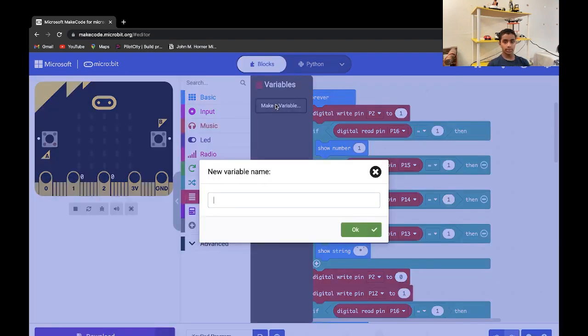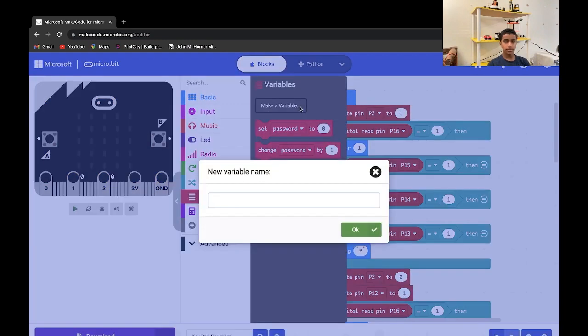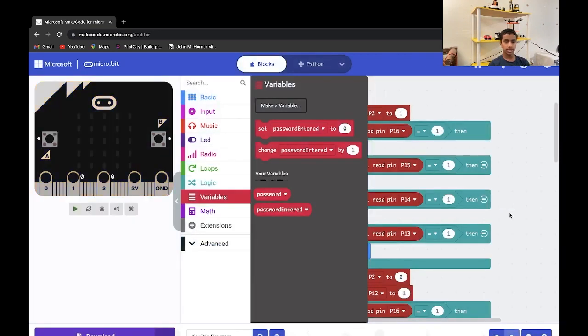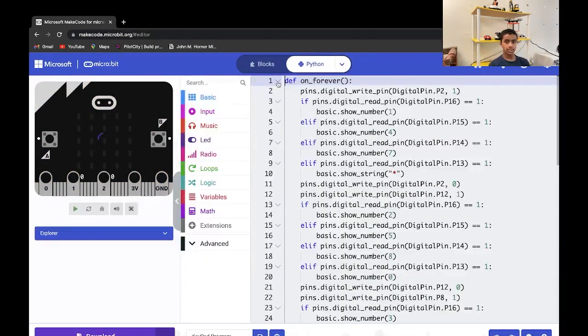The first variable that we're going to be creating is password. This is basically where we're going to store our password. And we're going to create another variable, which is password entered. This is basically going to be a placeholder where we're going to add the user entered password. So we click OK, and now we're going to convert it into Python, because that's how we're going to code our program today.